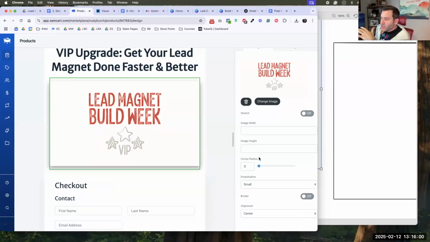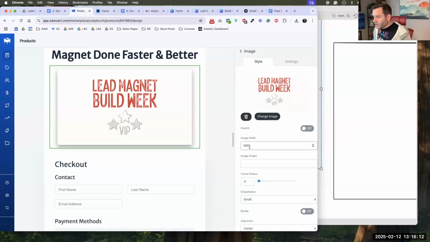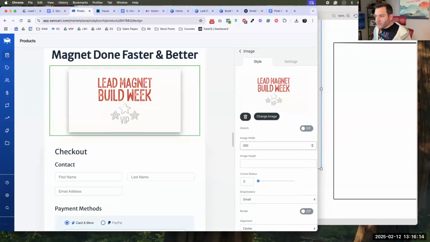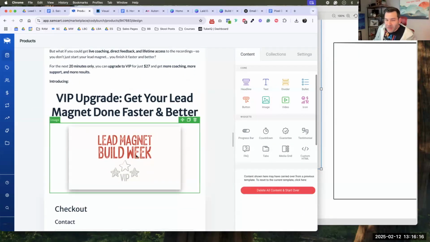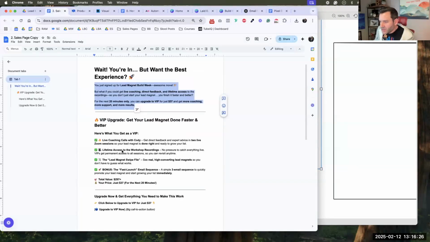I don't have a lot of inspiration right here in the moment. So for now, I'm going to get the paint on the canvas, and I might mess with it later. But for now, I just want to show you what this looks like. I don't really want it that huge, so I'm playing around with image width sizes. Like that graphic, honestly, to me doesn't look super awesome. So I probably need to say what they get when they upgrade to VIP. So here's what they get: live coaching calls, access to recordings, lead magnet swipe files. I do have that. Bonus fast launch email sequence.